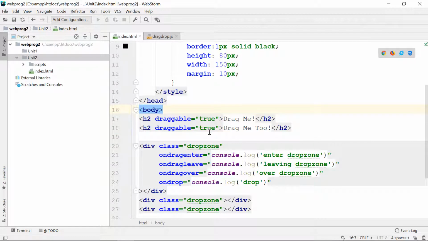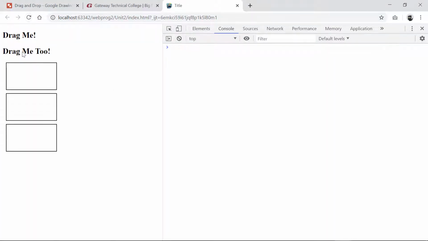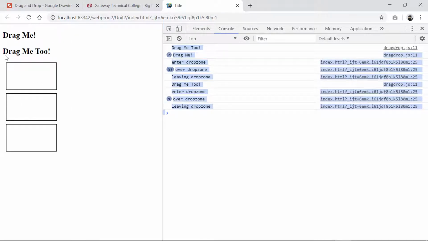That's all I'm doing, set to draggable, and refresh it on the browser. You see that if I click drag me to, the words drag me to show up here. If I click drag me, drag me shows up here. So they're independent, and this is the beauty of object-oriented programming, right? Each of these is independent. So I can drag this and put it here. I can drag this and put it here. It doesn't matter what I have here.